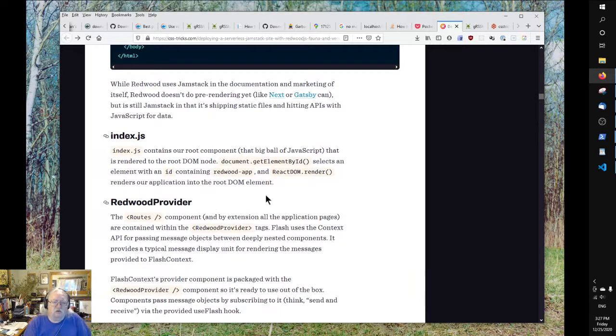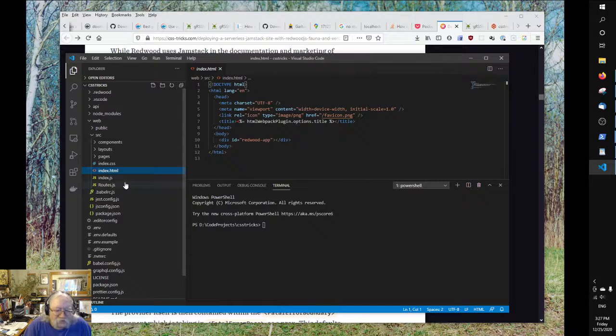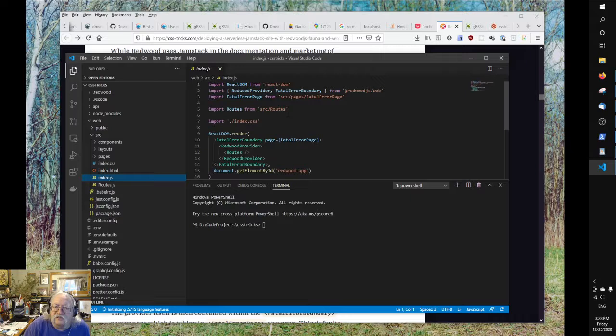Index.js contains our root component, that big ball of JavaScript. Okay, so I assume then that that's where all the React stuff is. I'm assuming that they've already put that in there for us, but let's see. You notice, just as an aside, as I'm doing this, I'm not just following the instructions step by step. That would be stupid. You could, but you won't learn anything, right? So I'm checking everything. I'm looking at things. Like, so now I'm going to look at index.js. So yeah, look at that.